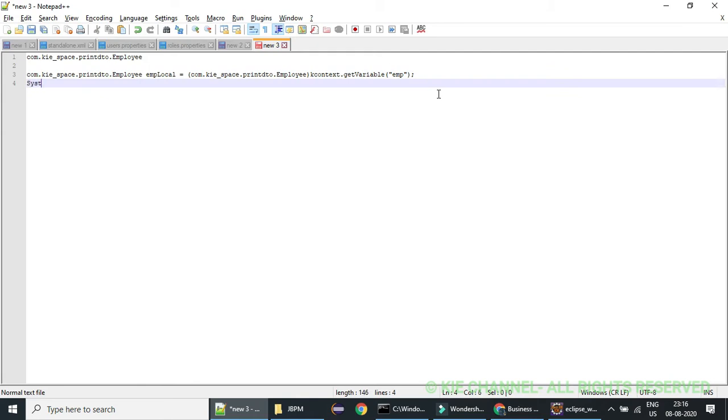Then just add a system.out.println, and I'm printing "employee name is" emp local dot get name. So this was the method present within the DTO, the data object, whatever we have created.